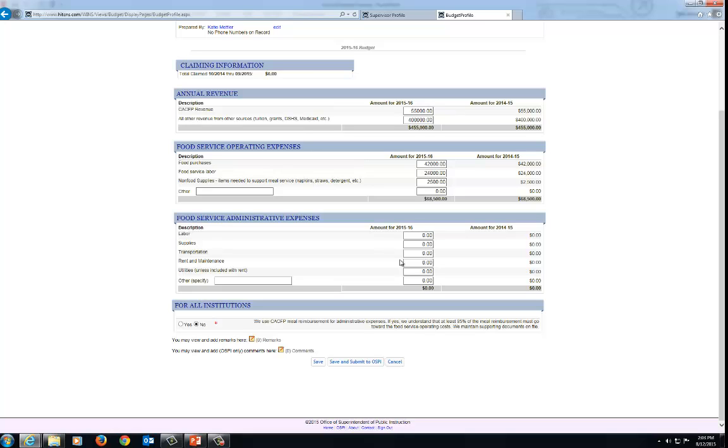Next, we have food service administrative expenses. These will be expenses incurred from completing the study month, adding up meal counts, submitting the claim, and for multi-site sponsors, completing monitoring visits. I'm going to estimate that the cost of labor time to do these tasks will be about $2,000. The amount of supplies to keep all my records in order is going to be about $200. And the transportation to go from site to site is going to be about $100.